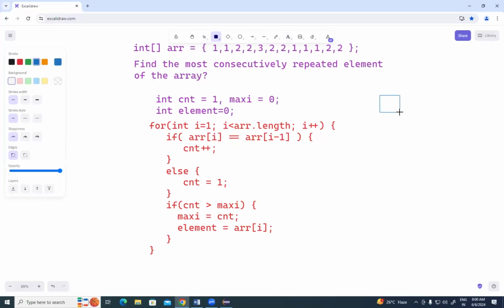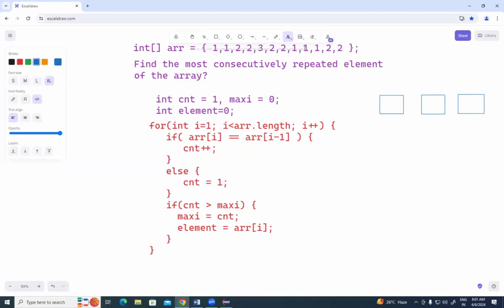Could you tell me what are the variables here? One variable is CNT. Other variable is maxi. Other variable is element. Could you tell me how many variables? 3 variables. What are the variable names? CNT, maxi, element.